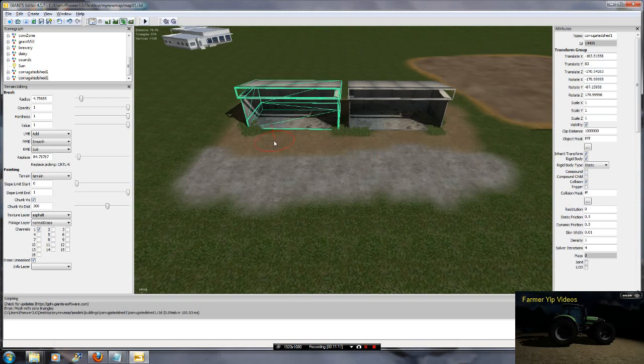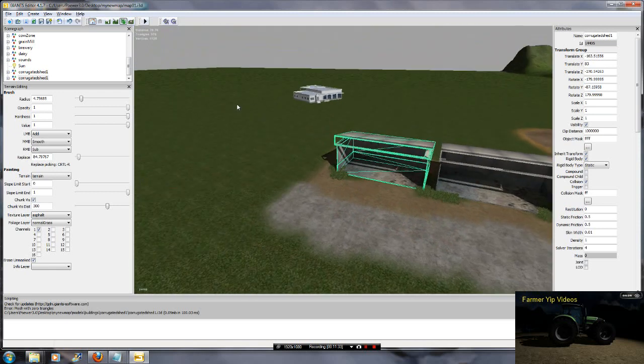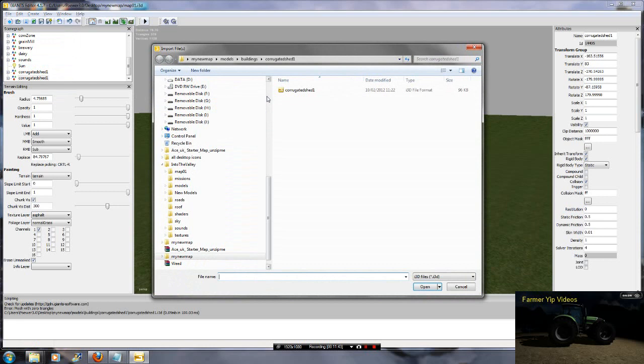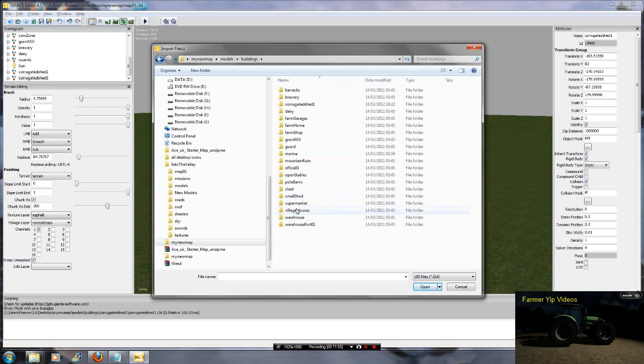Okay, right, that's the tutorial on how to add buildings. It's exactly the same for any other building that you want to import. Anything from a fence post to a huge thing like the port is all imported in exactly the same way, and it's all from within your files, which is in your map under models, objects, and of course buildings, all in here.